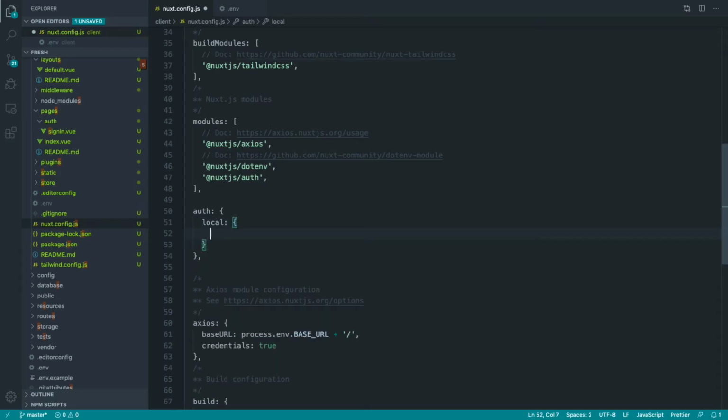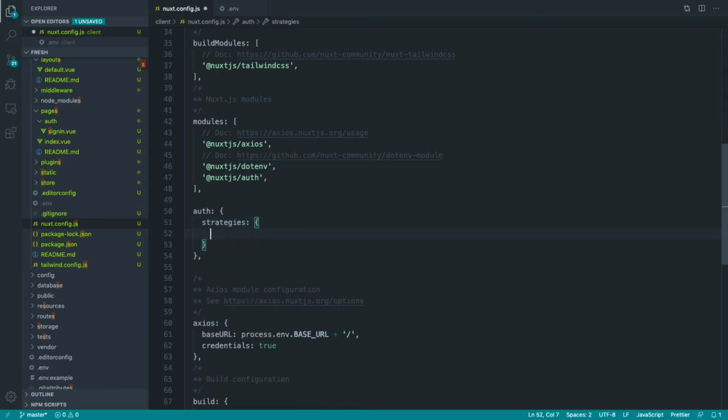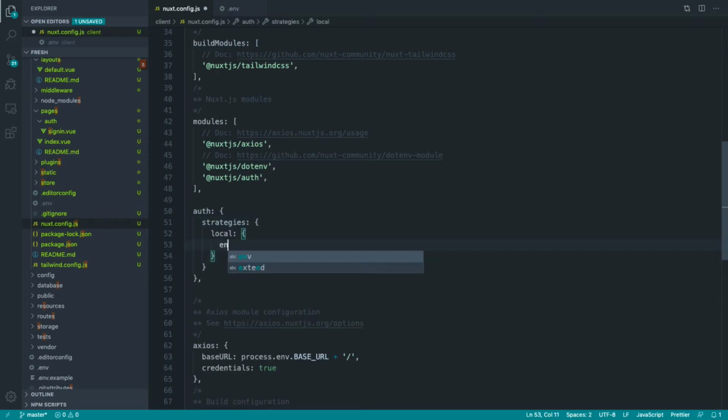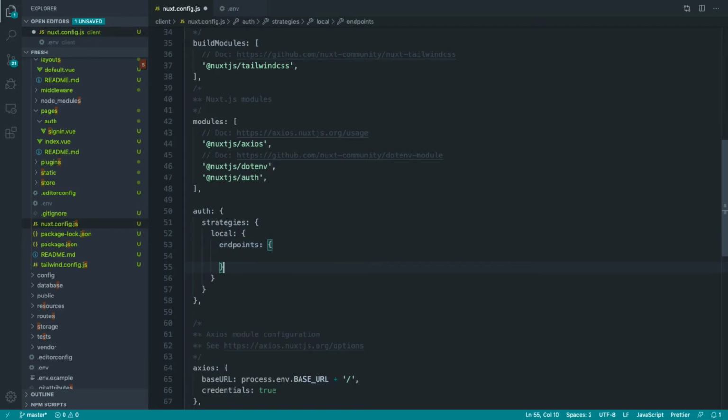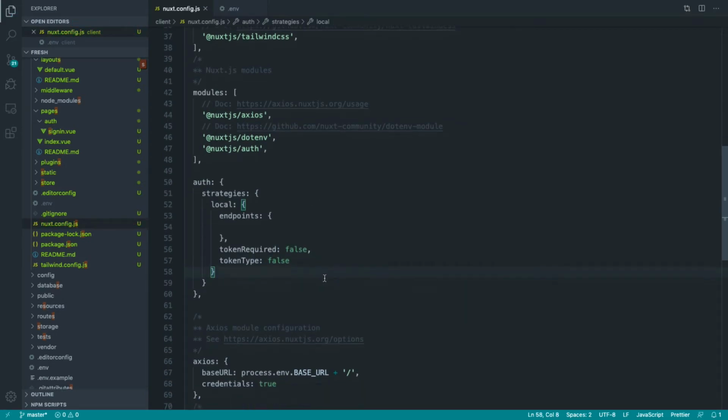Now, by default, we have a local strategy. You can create your own strategies, but we're just going to use local. And this needs to be defined under the strategies key. So let's pop local under the strategies key. And then from here, we can configure our endpoints. I'm going to leave this empty just for now, but at the end of here, after our endpoints configuration, I'm going to set token required to false, because we're not using token authentication now, we're using cookie authentication. And we're going to set the token type to false or null or something like that. That's really important because we're not using something like a JWT token, which I've covered before on codecourse. So we need to set both of those properties in there for this to work.